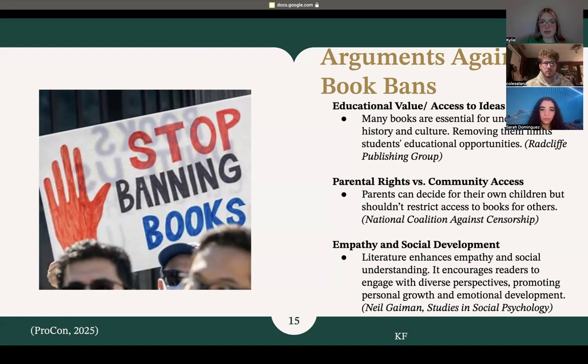Empathy and social development. Literature enhances empathy and social understanding. It encourages readers to engage with diverse perspectives, promoting personal growth and emotional development.